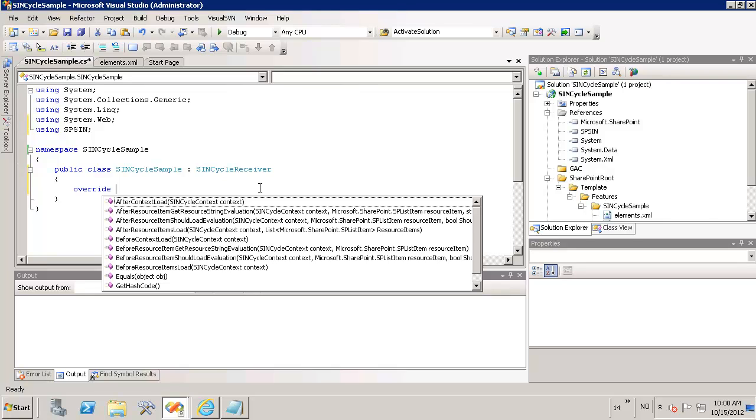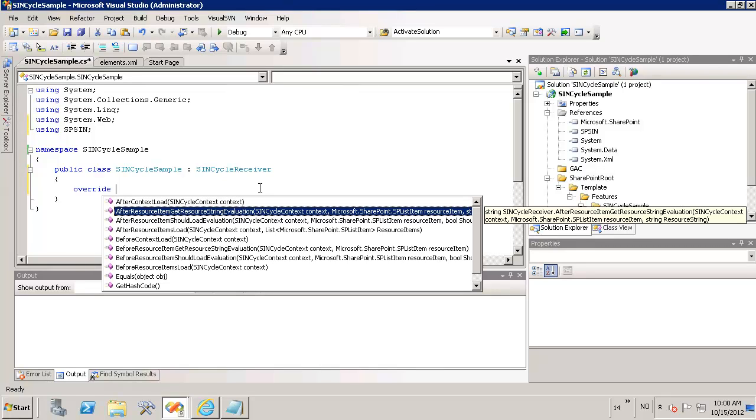In this case, you'll notice that there are corresponding events that happen before and after the evaluation of whether something should load, and when you're getting the resource string from the resource item. So you can start to see how this is working. You have these events, and they trigger, and then whatever code you add in here, once you've registered your SyncCycleReceiver, will trigger at that time.